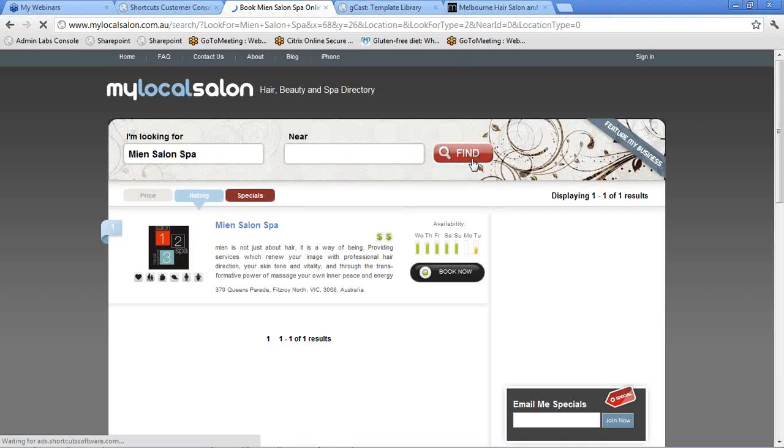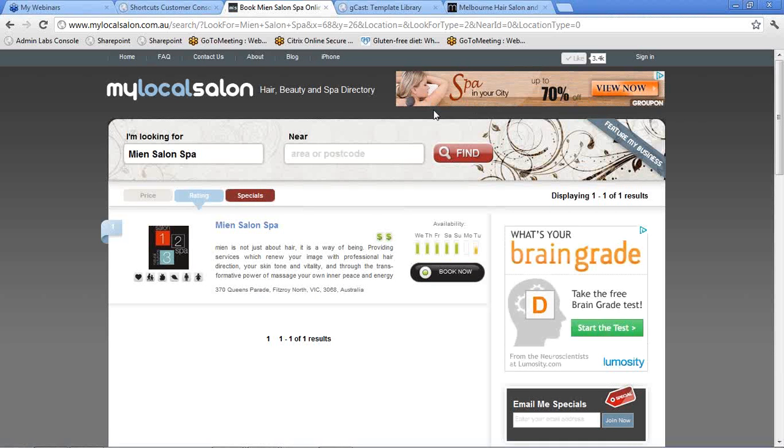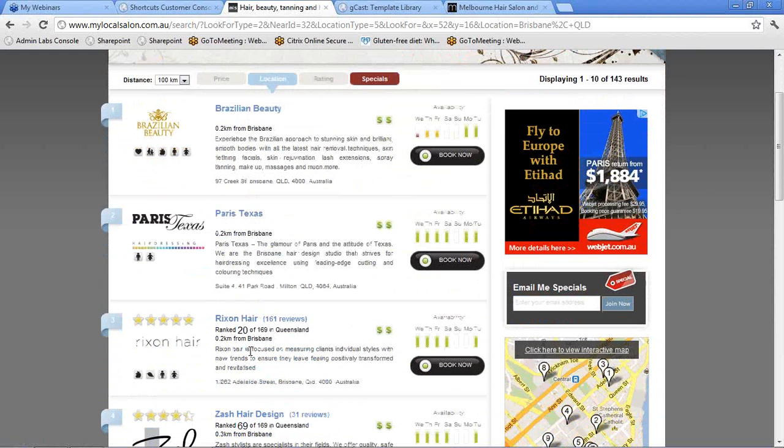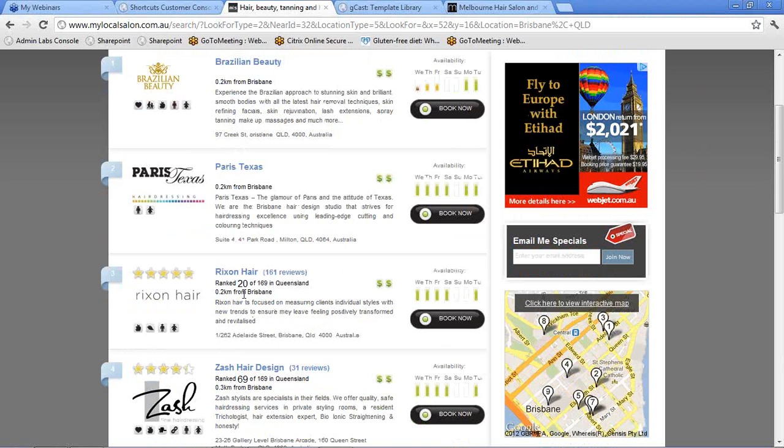That's one way of searching for a salon. You could also type in just an area or a postcode. Your potential clients out there could just type in an area like, say, Brisbane, and hit find, and it'll give them a list of salons and spas and clinics in Brisbane. From here they can go through and choose one that they like by reading descriptions and looking at photos in their profile page, or they can also see what the business is ranked. This particular one here is ranked 20 out of 169 in Queensland.